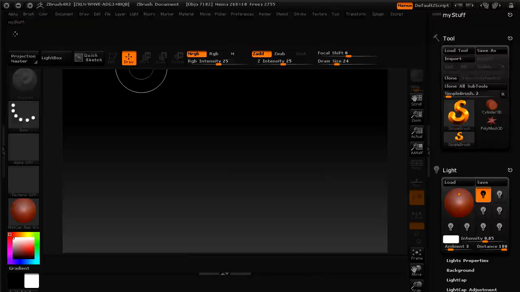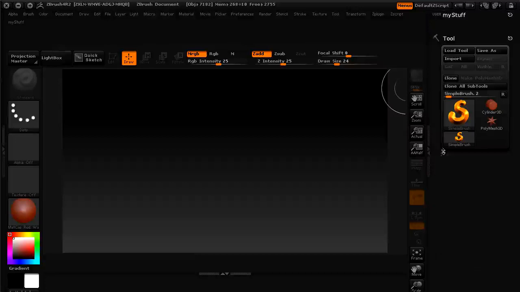I'm going to dock this over to the side. So it's currently empty, and I'm going to pull off some of the things that I use most. I'm going to kill this light menu for now. And really what I want is some of the brush configuration stuff at the top. So I'm going to take Z intensity and focal shift, and put those up there.